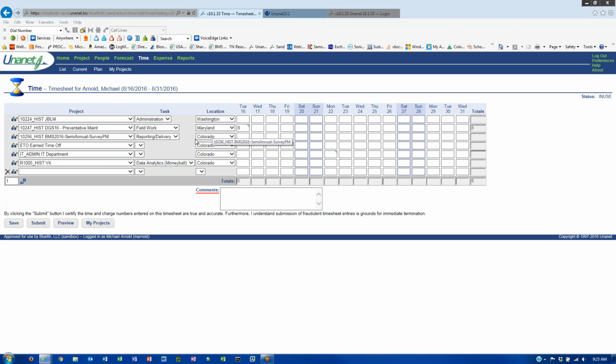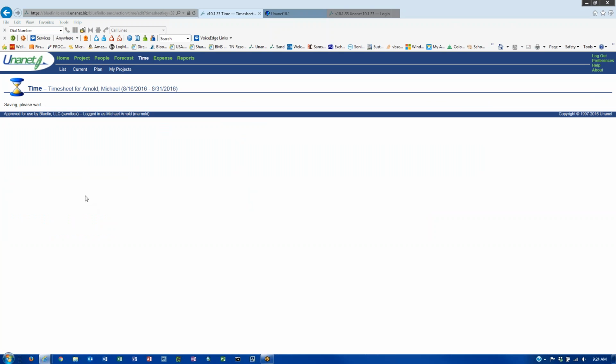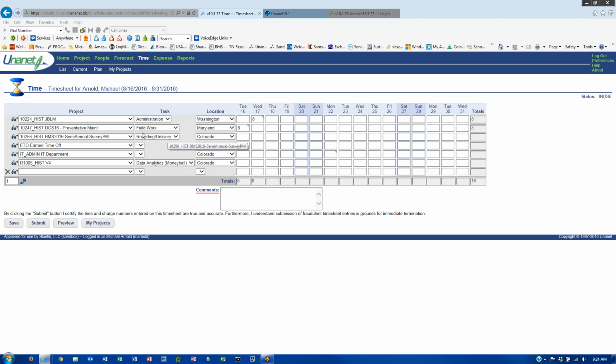Mike, I've got a question. So let's look at JBLM in there. Let's say on Tuesday the 16th, I've got 8 hours to admin. And then on the 17th, I wanted to change that to reporting delivery or whatever. Then do you just change that drop-down menu right there, or is it a whole another line item? It would be another line item, and you select a different drop-down.